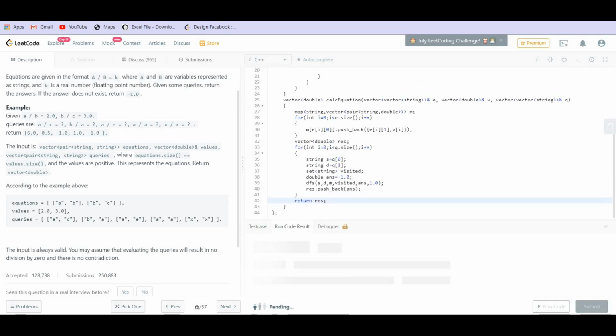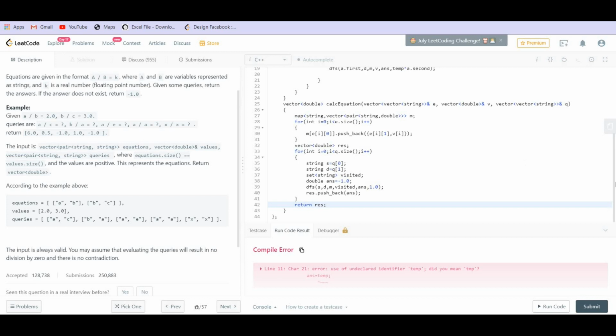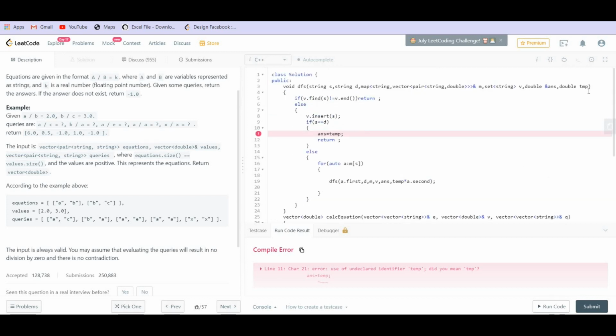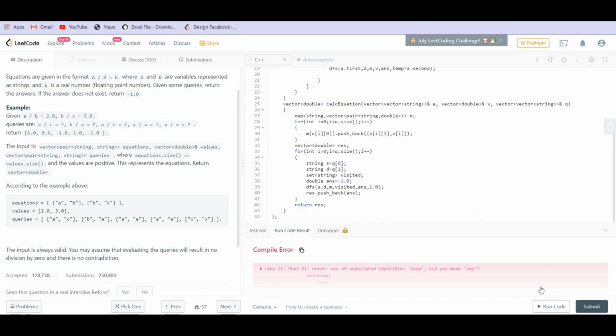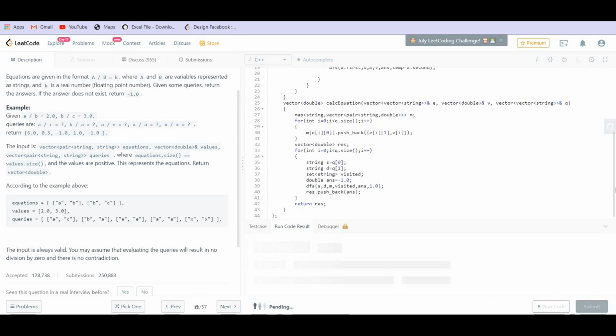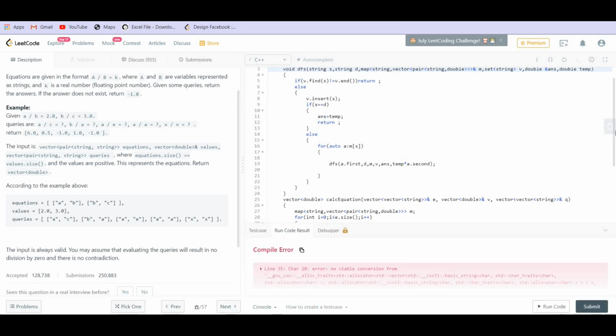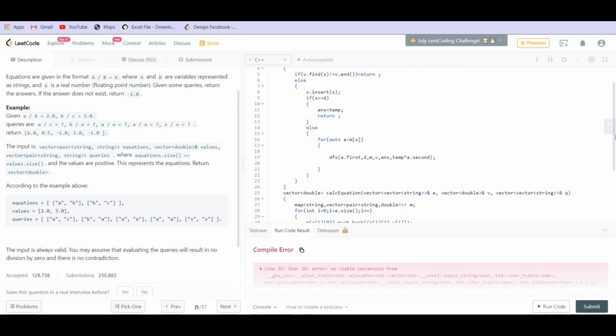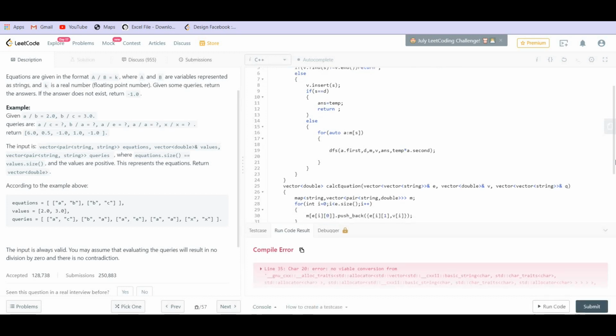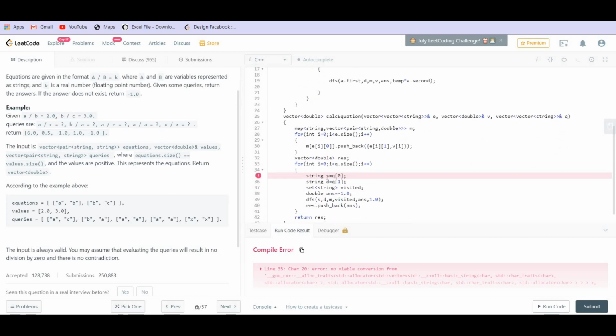Let us try to run this. This is TMP, it should be TEMP, temp. No variable conversion from line number 35. String s, q of 0. It should be q of i of 0 and q of i of 1.